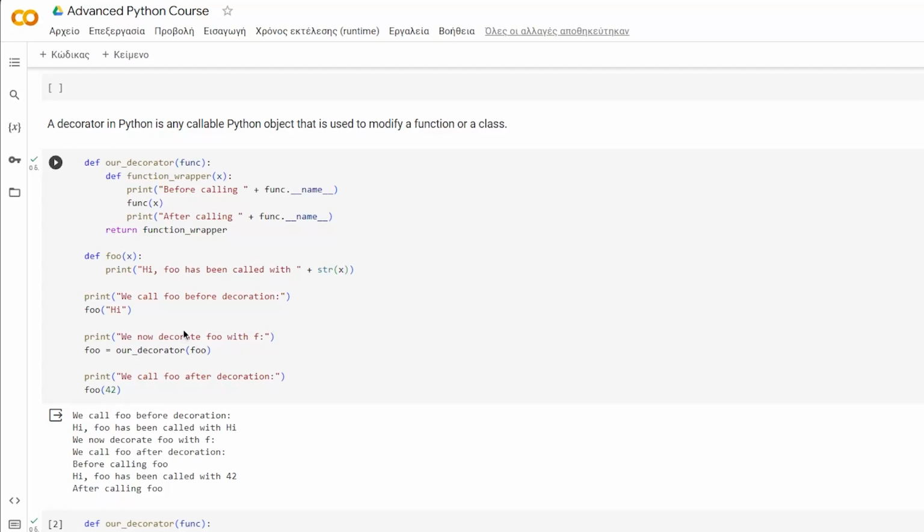Hello, today we're going to talk about decorators in Python. So a decorator in Python is any callable Python object that is used to modify a function or a class. We usually define decorators as functions, and the whole procedure is that we define a function that we call decorator function, and the argument for this function is another function.